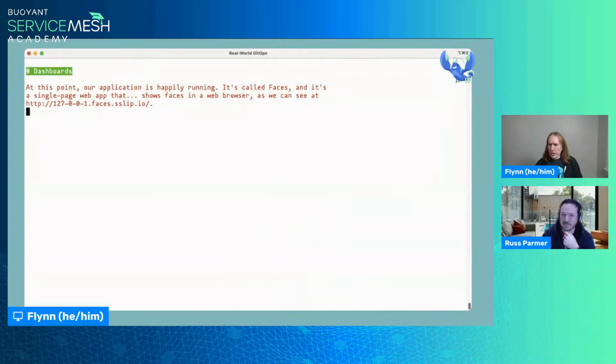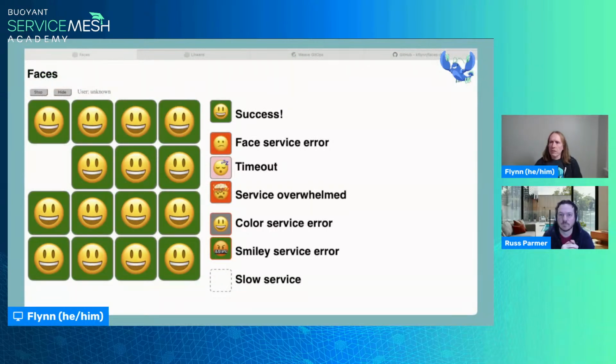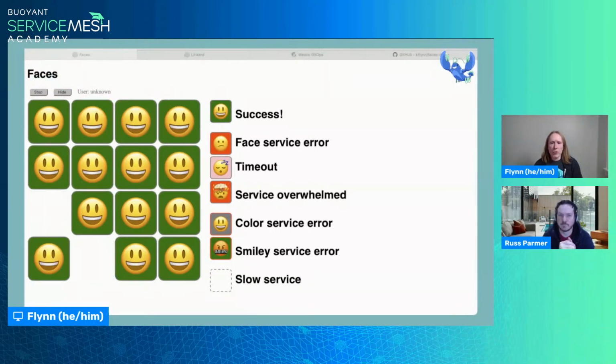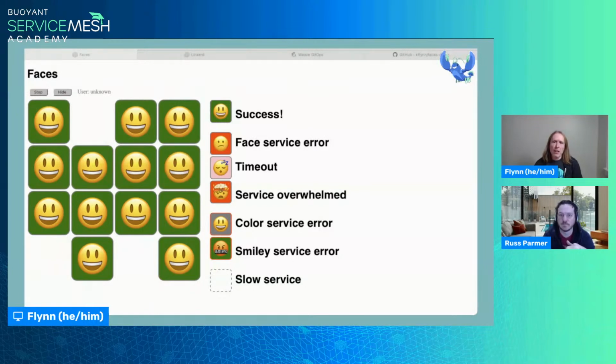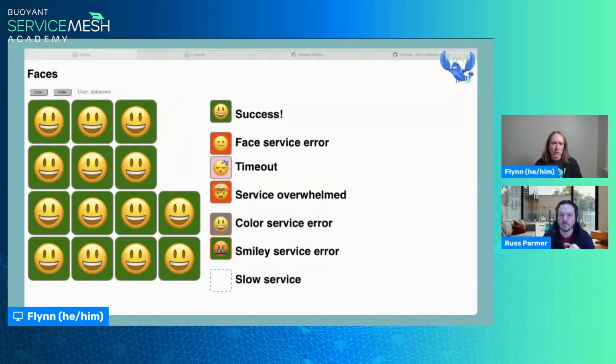So now this is all running, and if I go to localhost, nip.io is a cool service where it will notice this IP address, and we can put anything else we like in the host name and get back that IP address. It's a really simple and elegant way to set up various things. In this case, we want faces.nip.io to resolve to localhost. So if I go there, this is what I see: a grid full of green smiley faces, constantly updating, which is what we want.